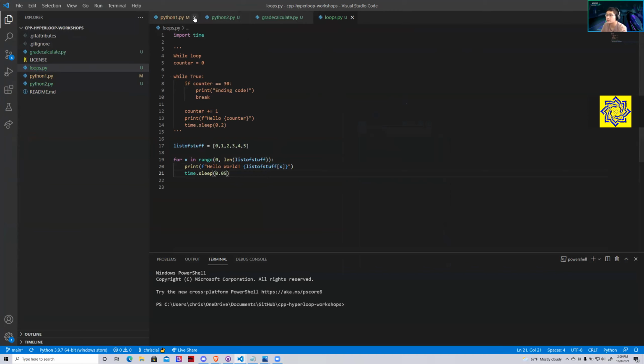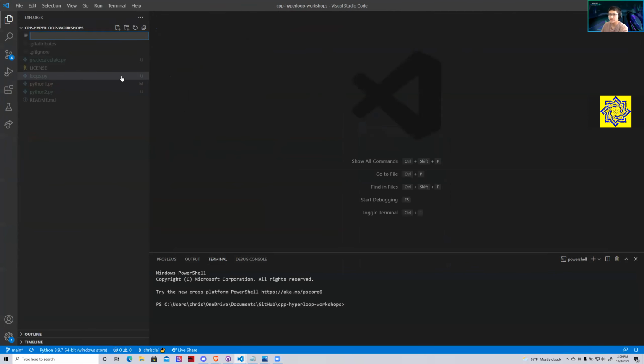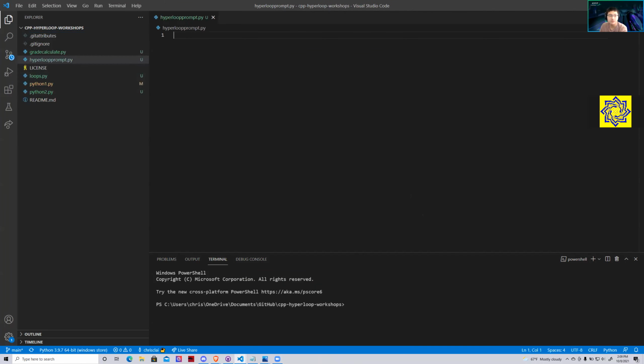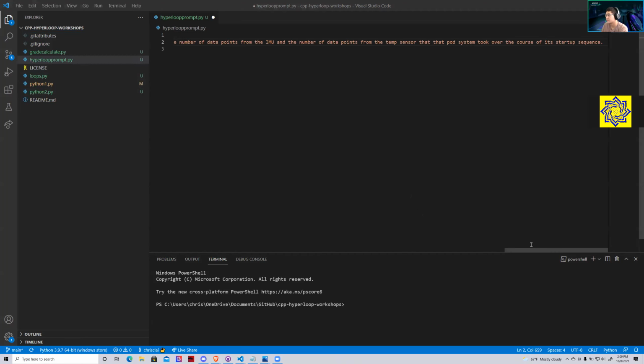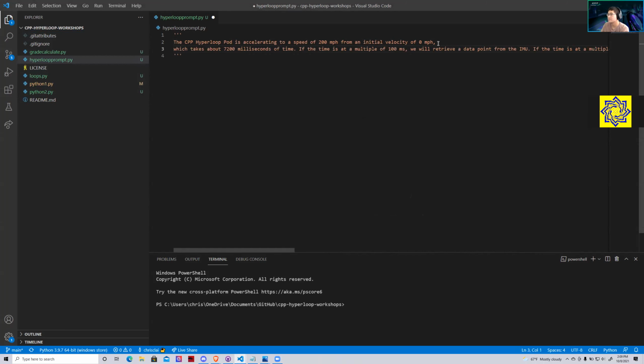Now I'm going to make a new file. I'm going to name it Hyperloop prompt.py. And I'm going to copy and paste our problem statement from here into a comment. Okay, I'll split this up into a few lines here, so it's readable.